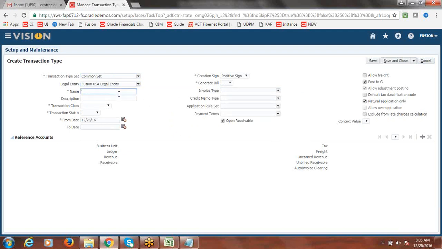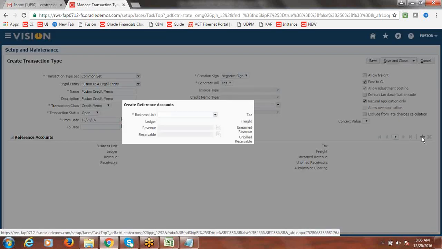So here we are going to create the credit memo. I'll say Fusion credit memo. You can just copy and paste. The transaction class should be credit memo, and the status should be open to use, and for credit memo the sign should be negative. If you want to generate the bill print, to print the credit memo also, depending on your requirement you can set it, generally set to yes. Okay, done. Now this credit memo transaction, you want to use it in which business unit, you can go and assign to that BU.